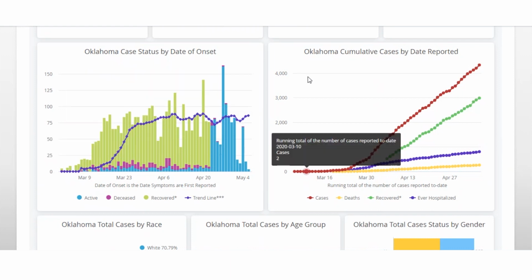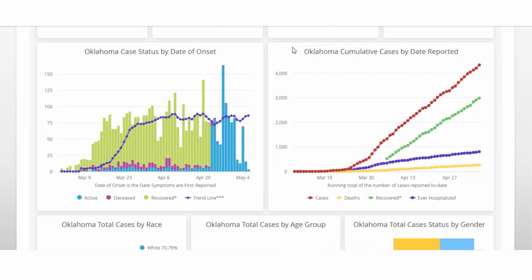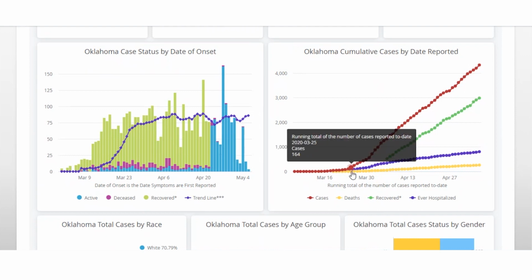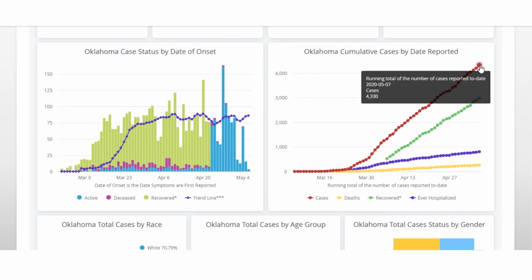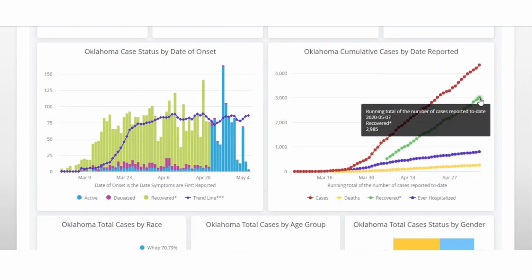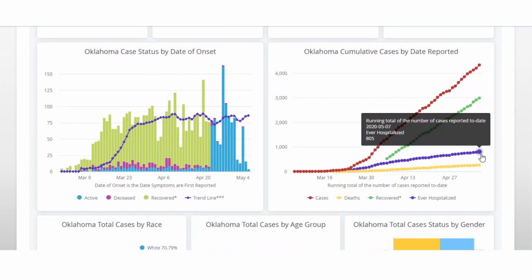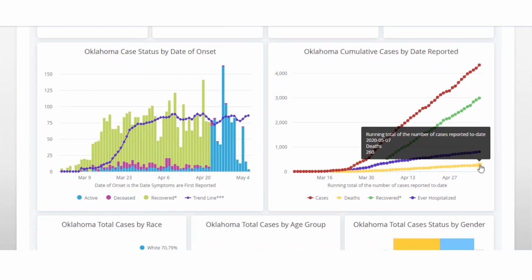The figure on the right is entitled Oklahoma Cumulative Cases by Date Reported. This is the running total of the number of cases reported to date. The red line, you will note, is the number of cases, which for today, as of May 7th, there are 4,330 cases that have been identified in Oklahoma. You also have the running accumulated number of those that have recovered, the number of those that have ever been hospitalized, as well as the number of those who have died.